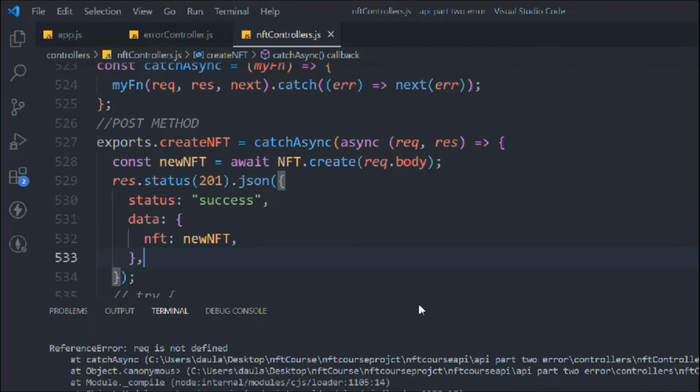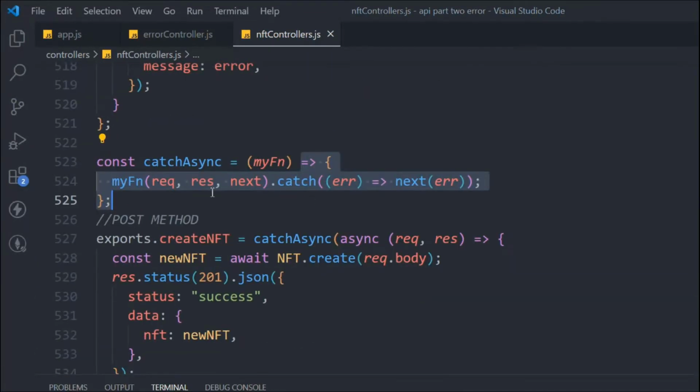Can you guess why it says that request is not defined? Because in our async function there is no way to find out this data, request, response, and next. So how can we easily access them from createNFT? Okay, so this is how we can do it.